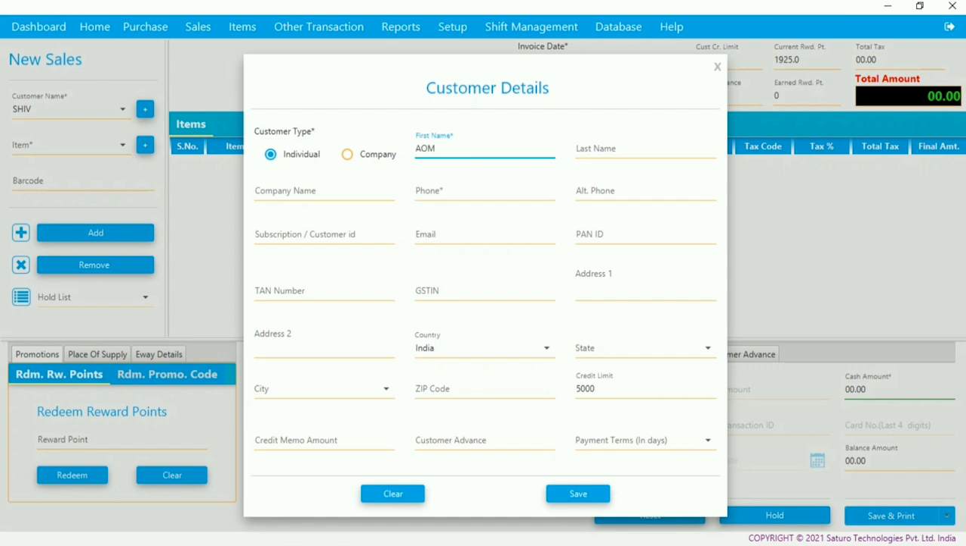I'm entering a name. Secondary, we need to add a telephone number. Name and phone, both are compulsory. Other fields like last name, alternate phone number, email ID, or taxation code number are not mandatory. After that we just have to click on save. Here we go, we have just created a customer.